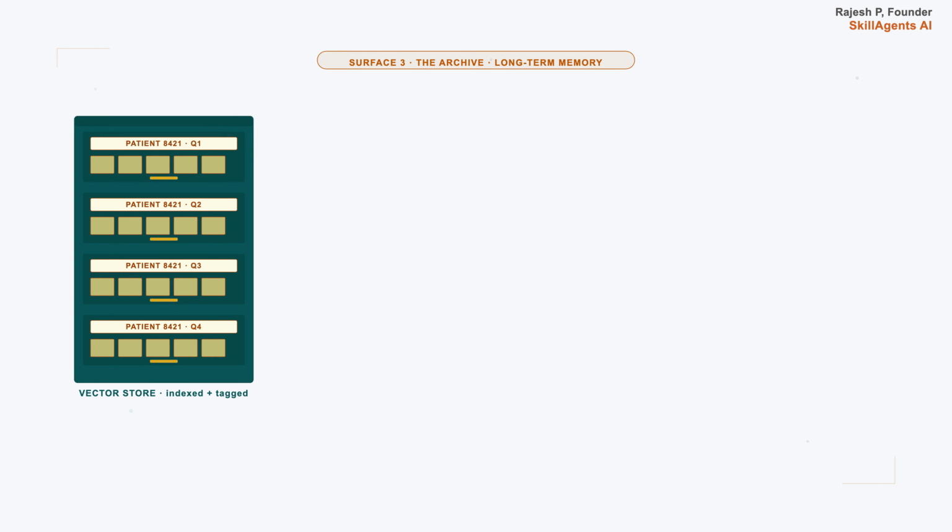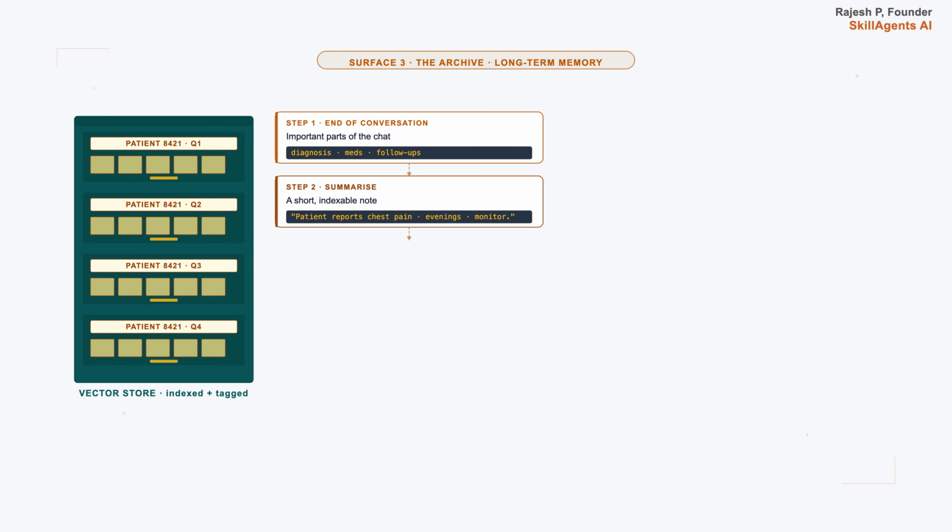Surface 3. The archive. Anything older than the current task does not belong in the hands or the notepad. It belongs in the filing cabinet. For an agent, the cabinet is a vector store. At the end of each conversation, Tara's agent takes the important parts, the diagnosis the patient mentioned, the medications, the follow up dates. It writes a short summary, converts the summary into an embedding, and stores it in a vector database with a tag for that patient.